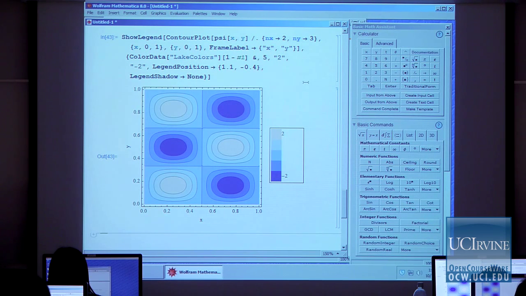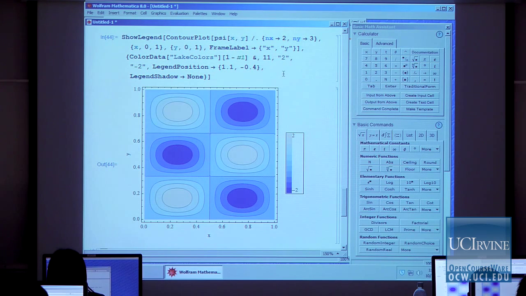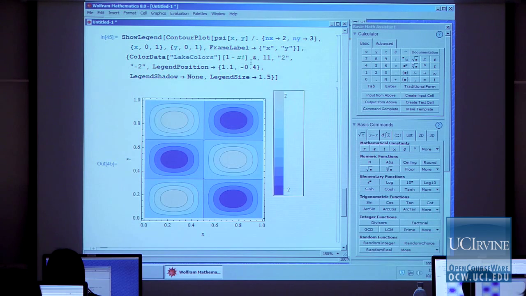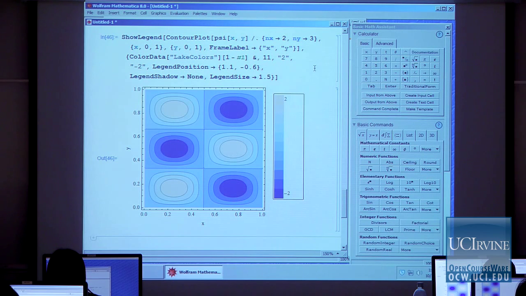Okay, what else? Another thing is you may want to change the size of the legend. All right, so let's go back to 11 here and enter that. Notice the legend's maybe a little too small for your taste. Well, if you want to crank up the size, you can say legend size arrow, let's say 1.5. Now you see it draws it bigger, and in this case then you may want to change the position a little bit, say to minus 0.6 or something in the Y direction so it's more centered. Okay, so now we have a rather nice looking plot.